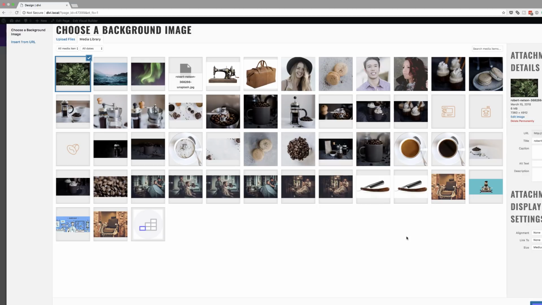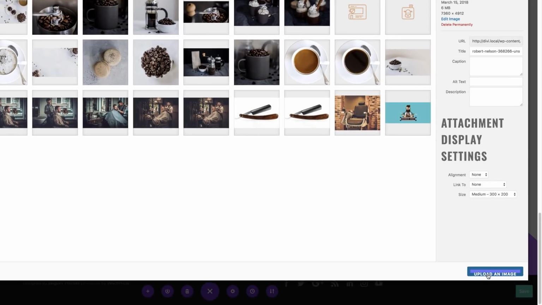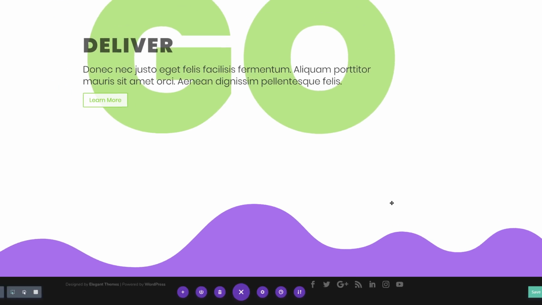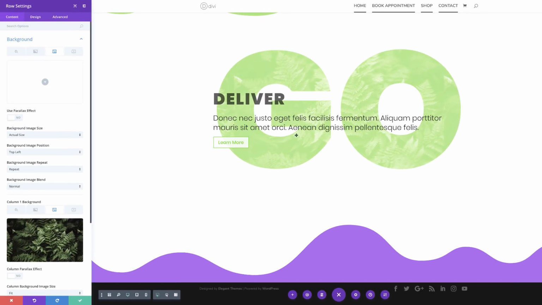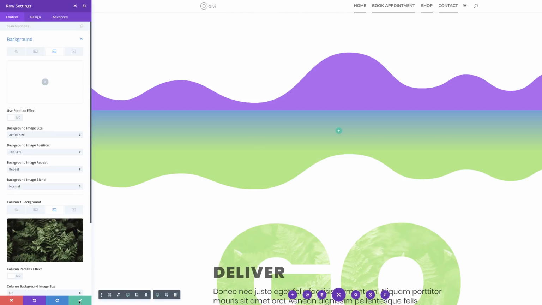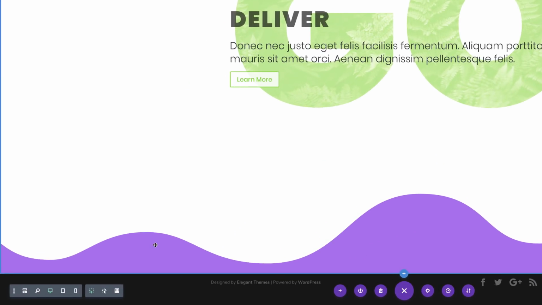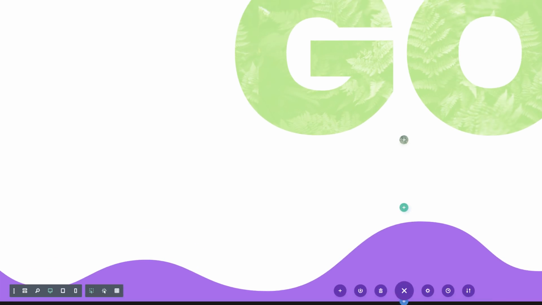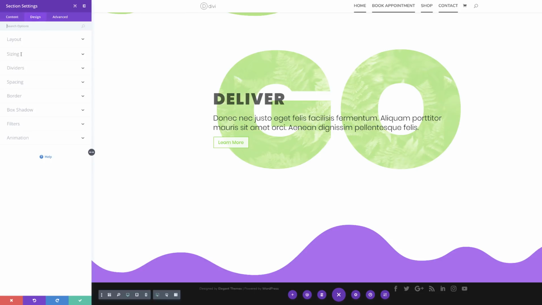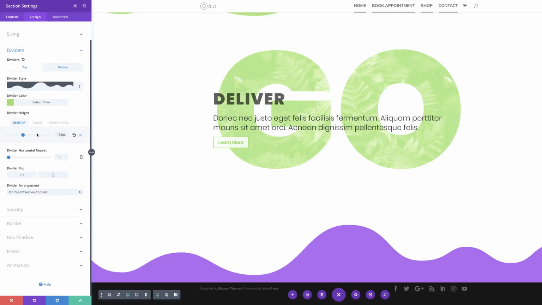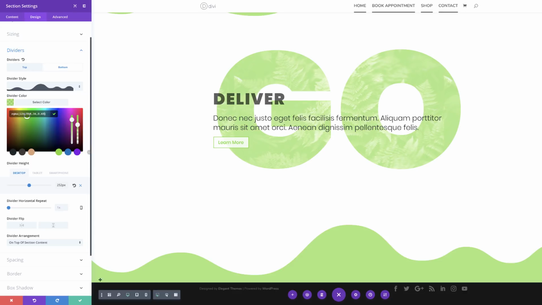Okay, so now that my image has been uploaded to my media library, all I have to do now is to click on upload an image. So now we can see our image is now showing through this text. So I'm going to save here for now, and then I'm going to come to the bottom here and change my divider color. So I'm going to come over here, click on my section settings, design, dividers, click on bottom, and then I'm going to change the color like that.